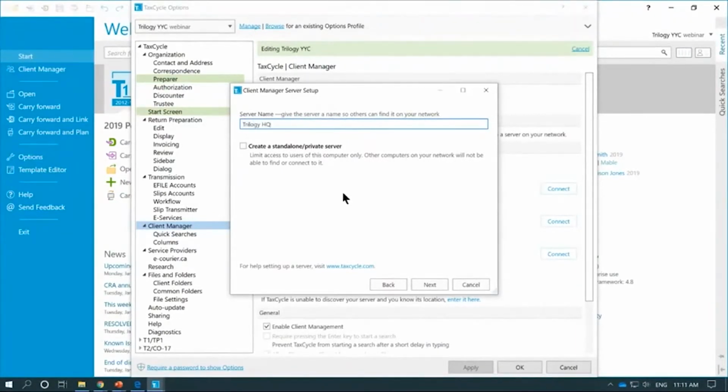So I'm going to give it a more relevant name. So this is going to be Trilogy's head office Client Manager server. The name can be anything you want. As I said, it's really just used to identify this particular Client Manager server on your network. We'd also have another option here.